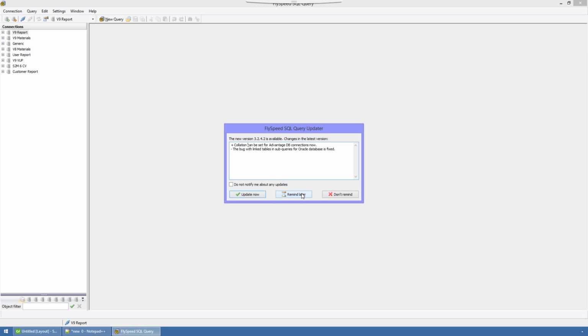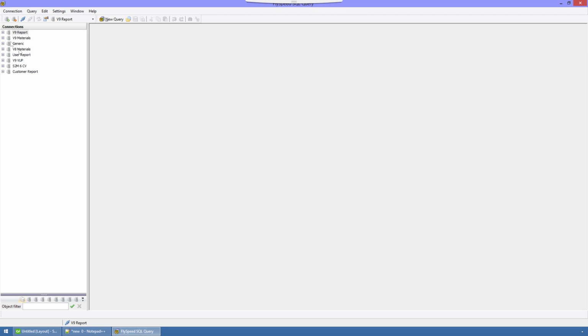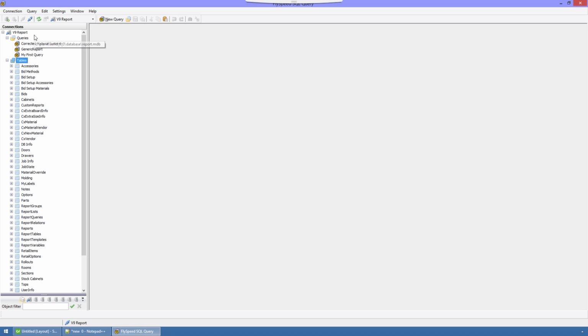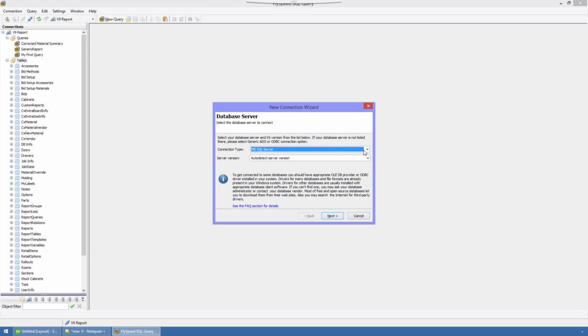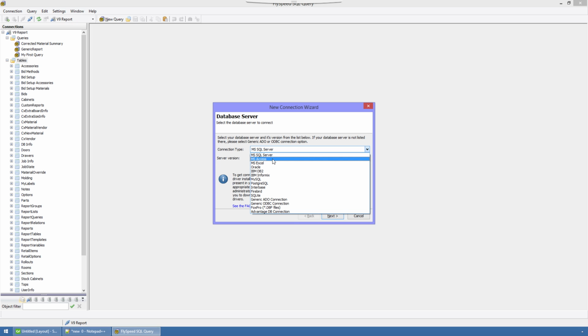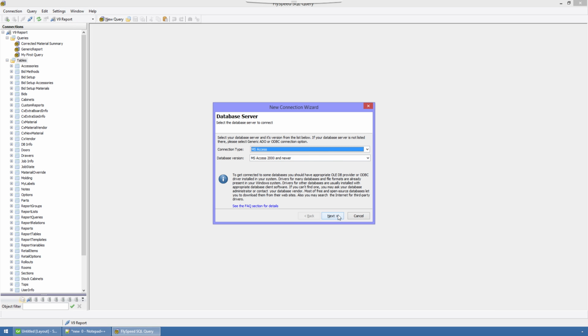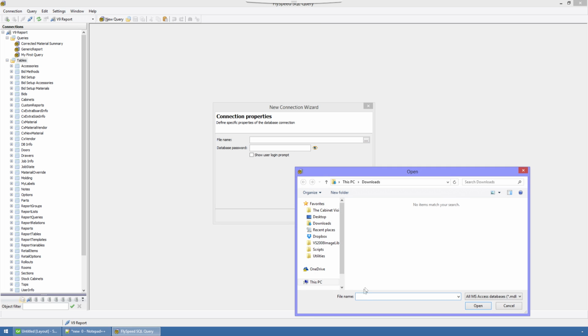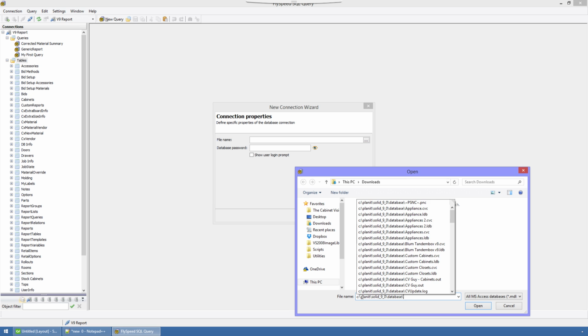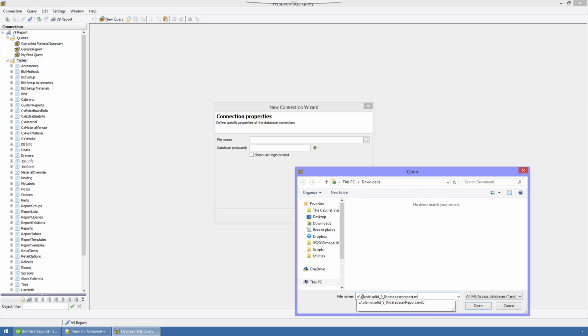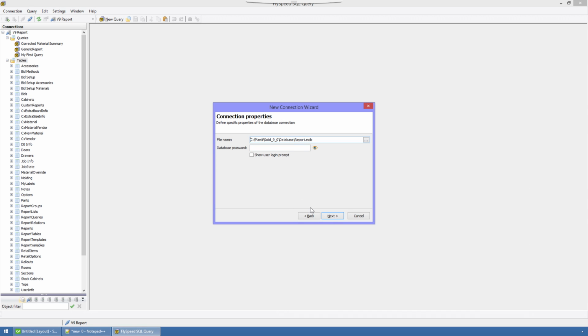So, remind me later on the update. We're going to connect to the report database. If you haven't connected to the report database before, you can go to Connection, New Connection, select MS Access, leave it at MS Access 2000 and newer, browse for your report.mdb, which is in the planet solid _9_0 / database folder. It doesn't have a password if you're using Ultimate or anything else. I'm not sure when the password's put on exactly.